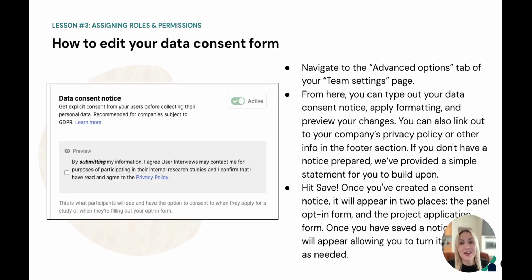And lastly, we'll talk through how to edit your data consent form. You'll want to navigate to the Advanced Options tab of your Team Settings page. From here, you can type out or paste in your data consent notice, apply formatting for better readability, and preview your changes in real time.